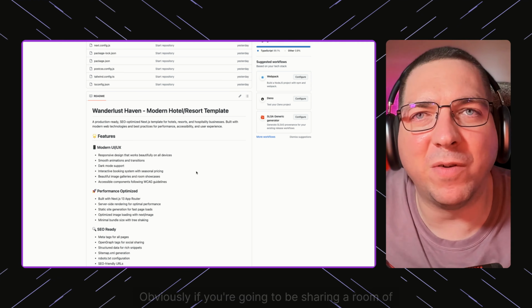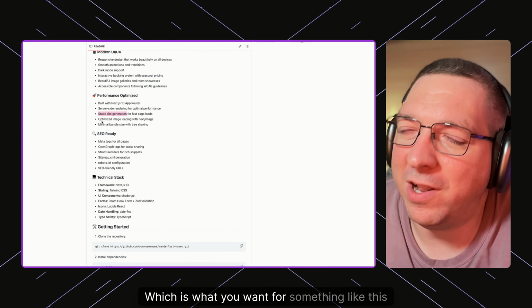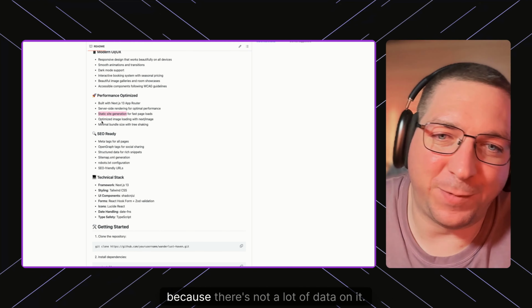But from my limited code understanding, what I do know is that we have static site generation. So the static site generation means that everything is loaded instantly when the site is loaded, which is cool, which is what you want for something like this, because there's not a lot of data on it, there's not a lot of files and heavy file size loading. It's like text, and that's pretty much it, and everything else we're going to be loading from elsewhere. So there doesn't need to be a massive amount of dynamic loading of data, because we're getting the data from elsewhere, and it's super easy. So minimal bundle size with tree shaking, no idea what that is.